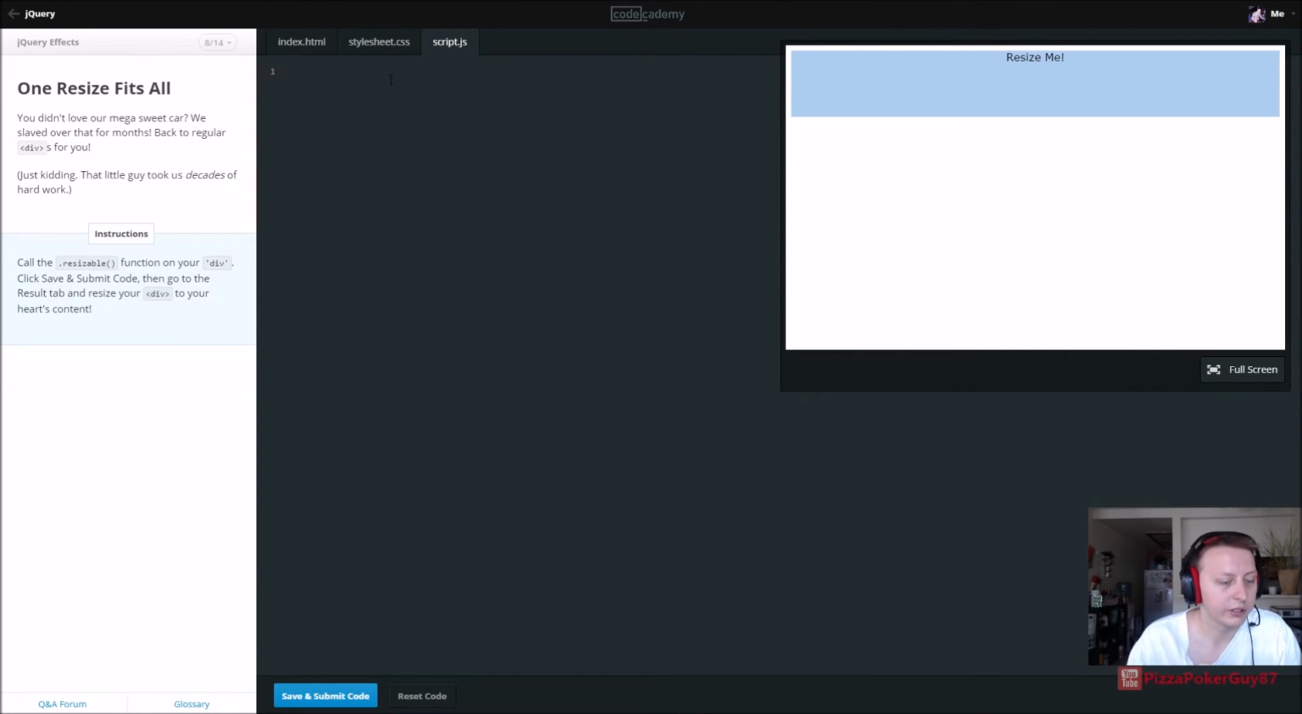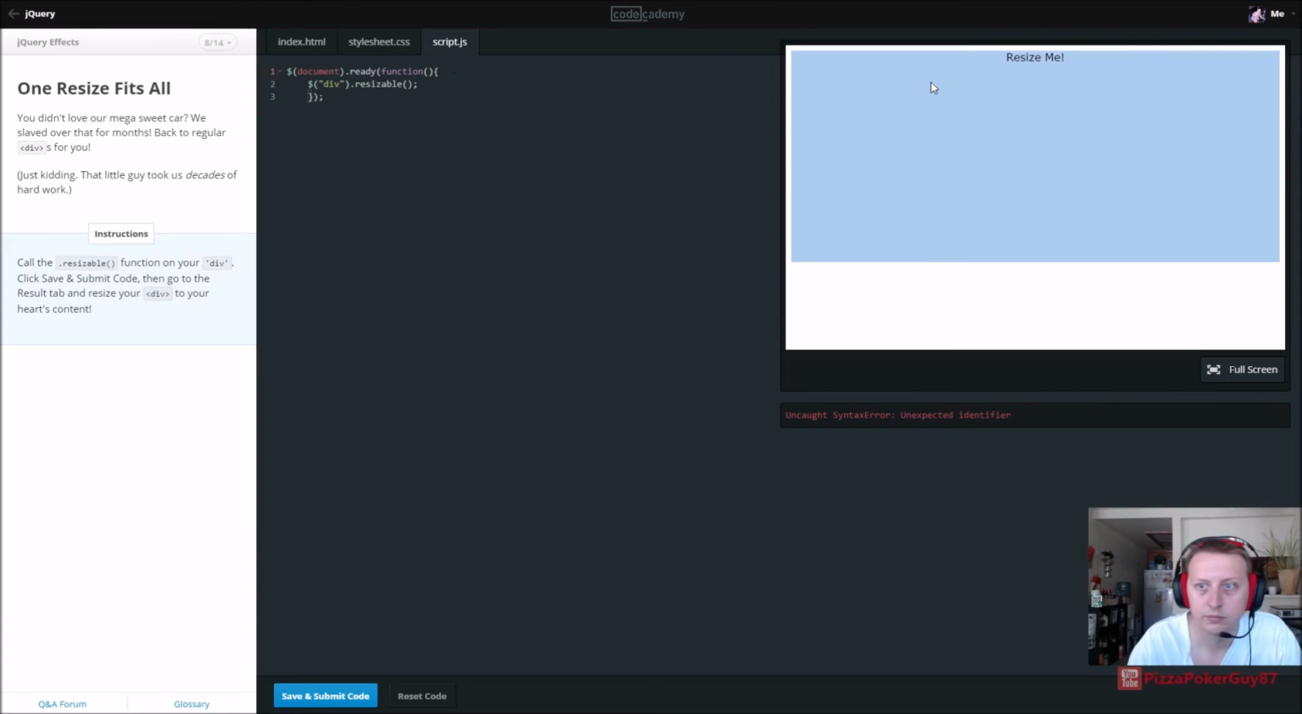Call the resizable function on your div. So, let's get everything ready. And so we want to select the div, or any div, and we want to call dot resizable. And let's see, when we select it, resize me. So now we can resize it left or right. Can we do up and down? Not so much. All right, cool.